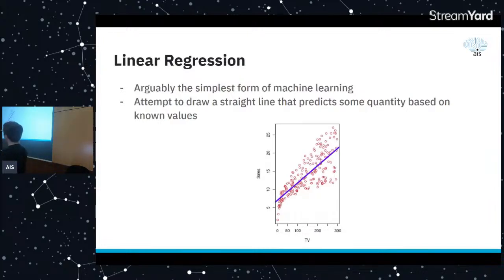What is generally one of the first things taught in machine learning? Pretty simple form of machine learning. It's called linear regression. As you could probably guess by the name, it's linear and it's regression. Very complicated, I know. Basically, through various math, depending on what the actual code you end up using can vary, there's a few different approaches, but the main idea is you attempt to draw a straight line that predicts some kind of quantity based on known values.